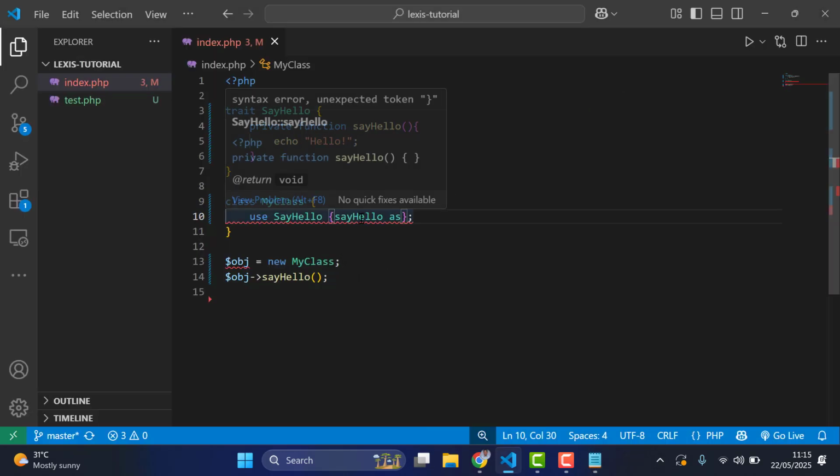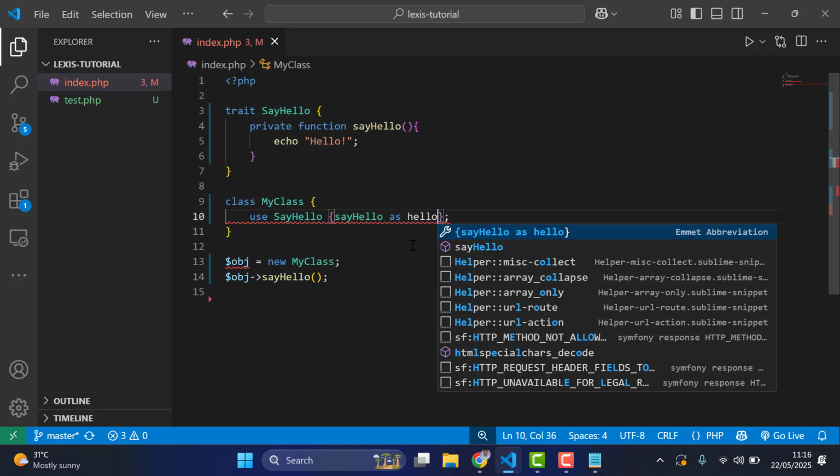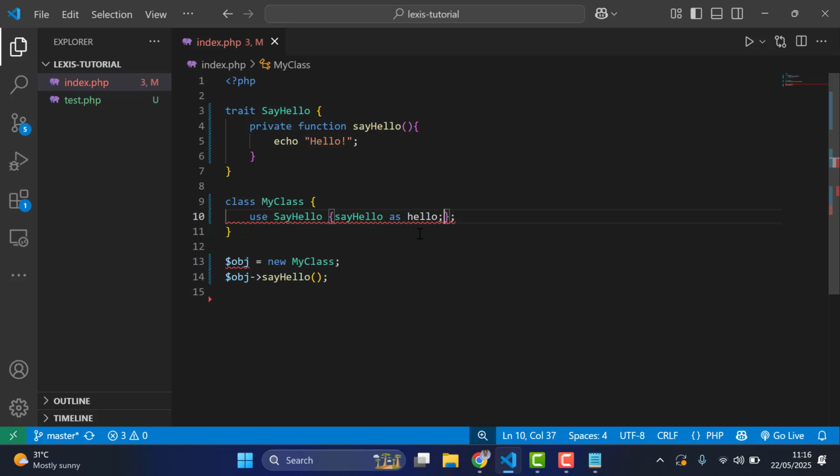So say hello as hello. We use an alias to rename the method to something different. But the as keyword doesn't just work alone; it has to be followed by which access modifier, so as public method. That means this hello is now the old public method.